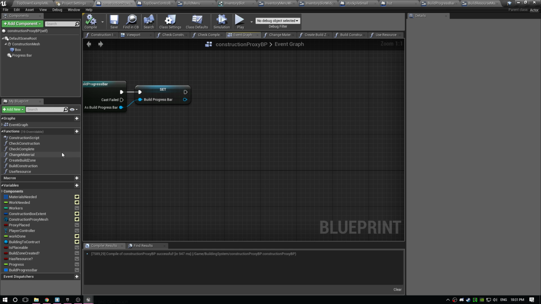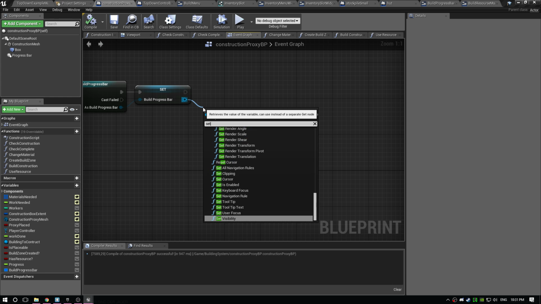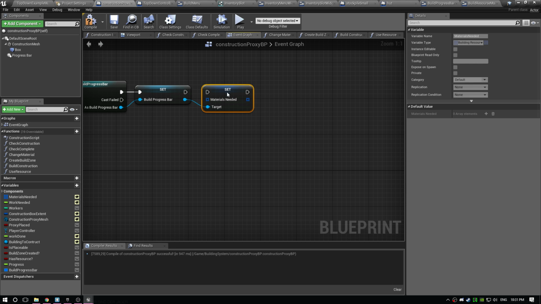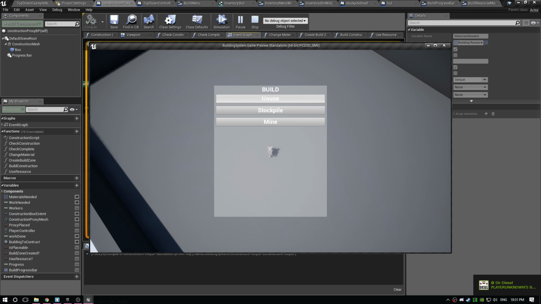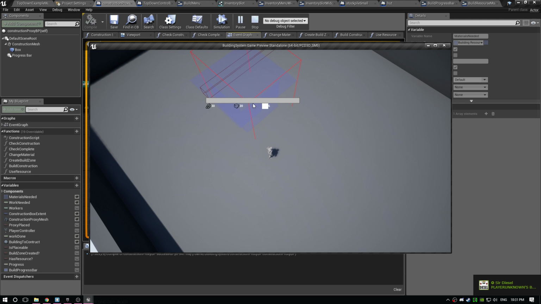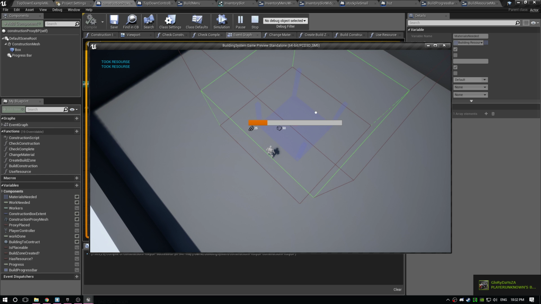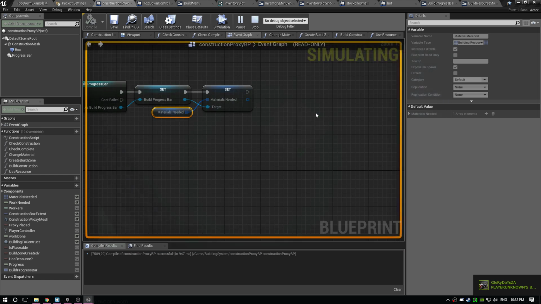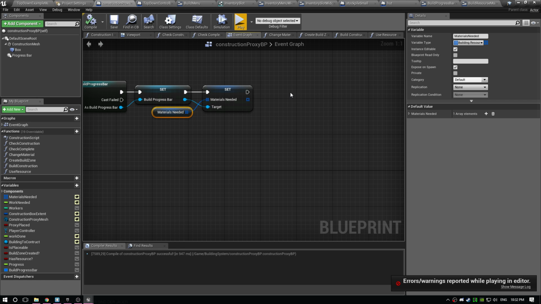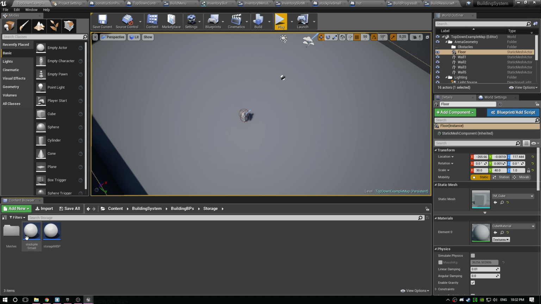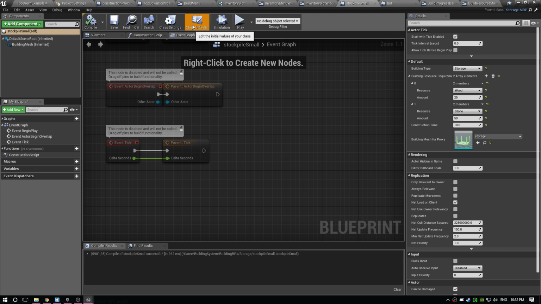So we set the progress bar, right? And we actually need to set the materials needed. There we go. Okay, so I want to try something now. Stockpile. Did I say 25 and 50? I forgot how much a stockpile costs. Class default: 25 wood and 50 stone.